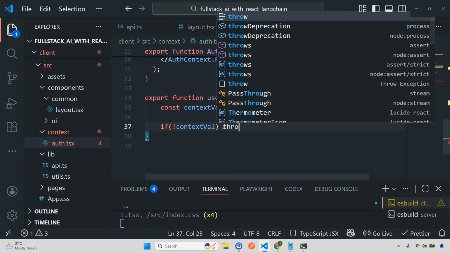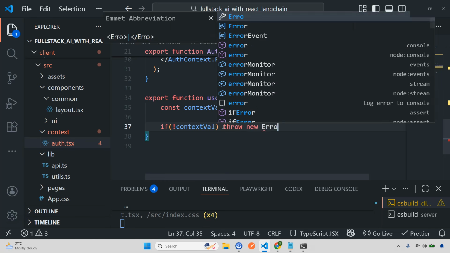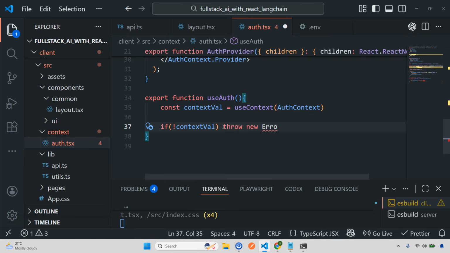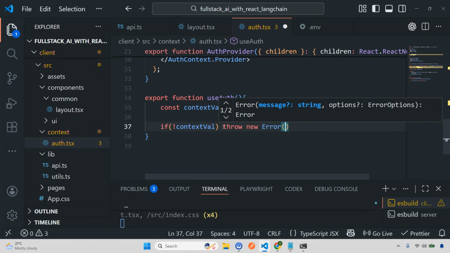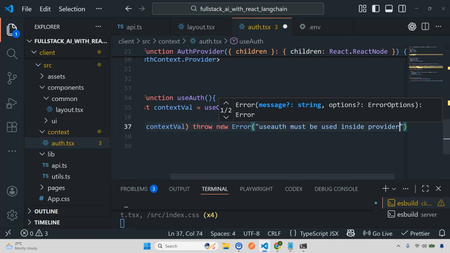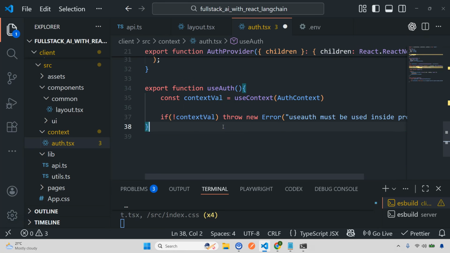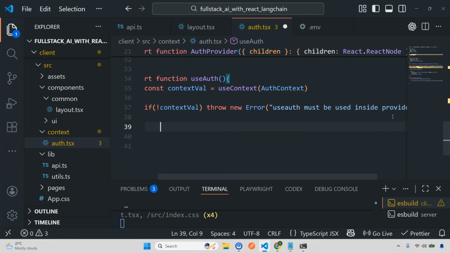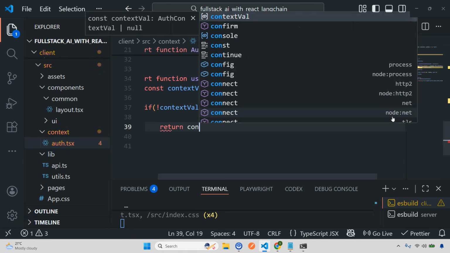Okay, so here what I'll do, right? I'll just throw a new error, and okay, so I'll just do use auth must be used inside provider or something like this. If this is not the case, then in that case we can simply return the context. So I'm just going to return the context val.